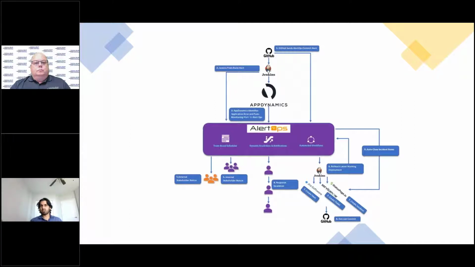We have our application monitoring tool, in this case AppDynamics. Once an application error has been detected by AppDynamics, that will also post into AlertOps. So we have, at this point, generated an alert with three different things. One, the actual issue that's posing a problem for the application that's being monitored.